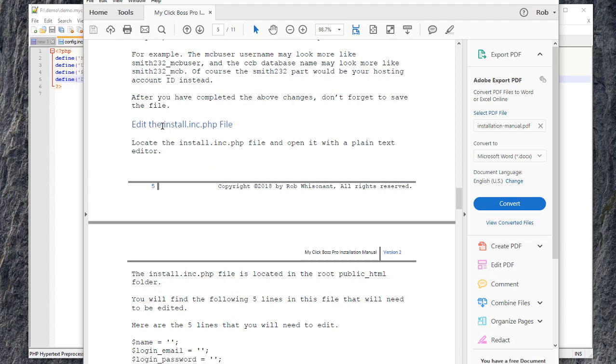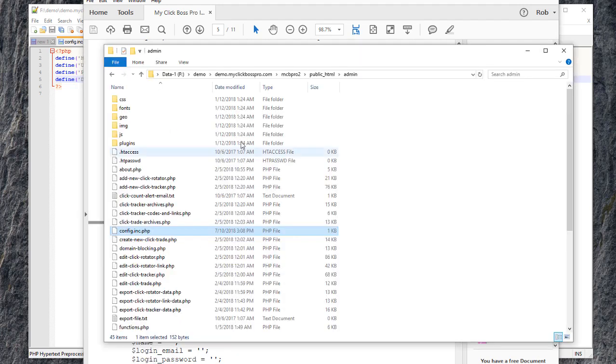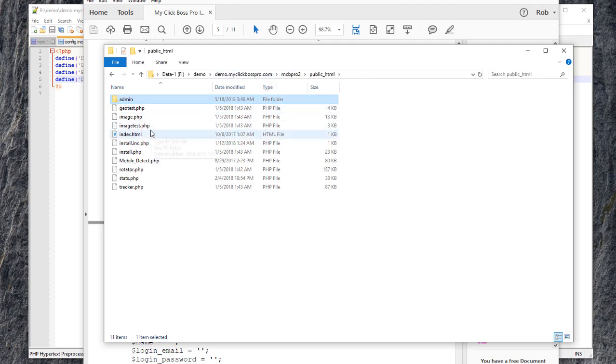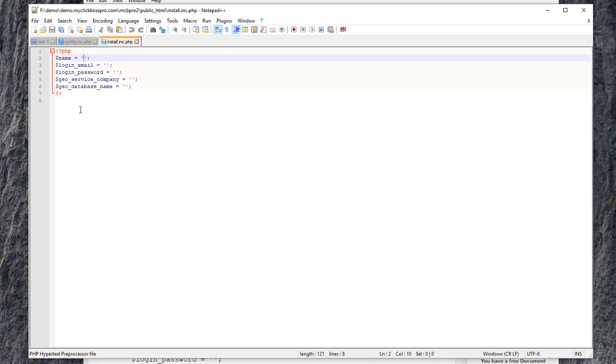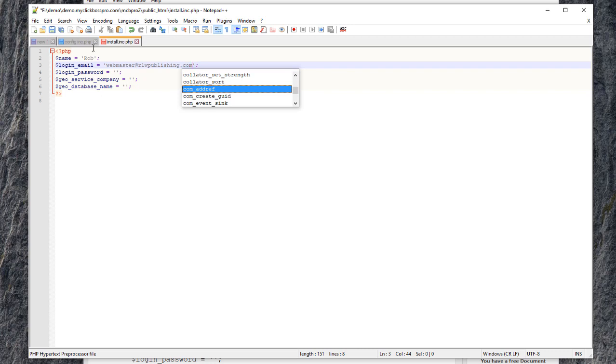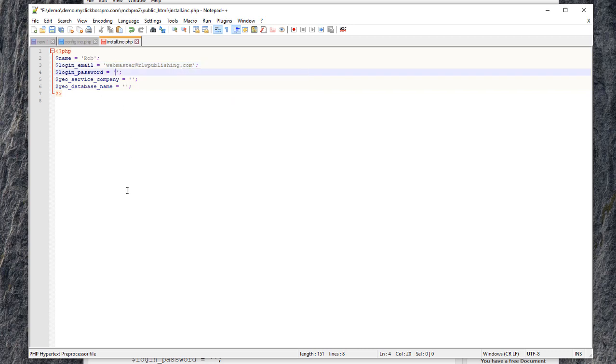Now the next one we're going to edit is the install.inc.php file. So let's go back and get it. It's just in the root folder, and there it is. Edit that with Notepad++. I'm going to enter my name on the first line between the quotes, the login email that I'd like to use, and a login password.